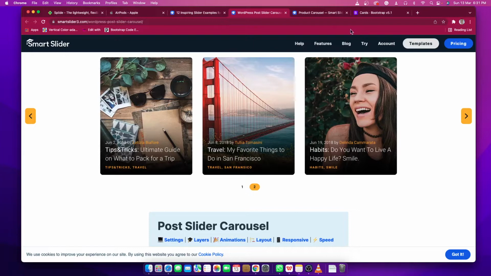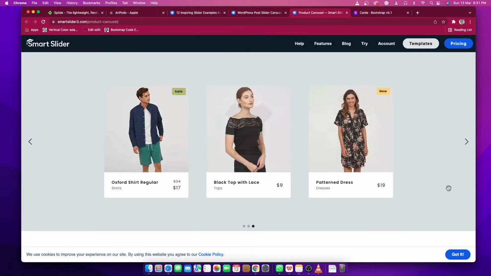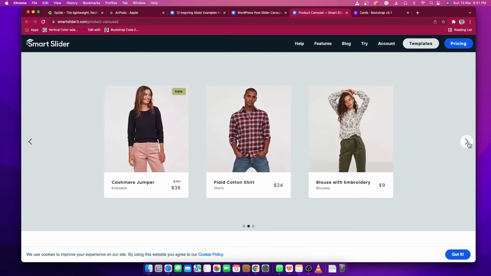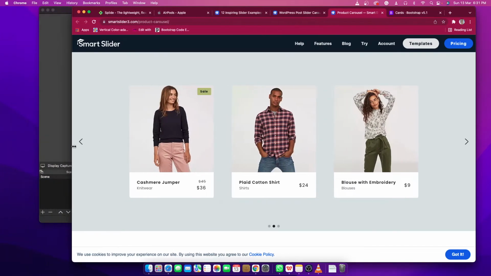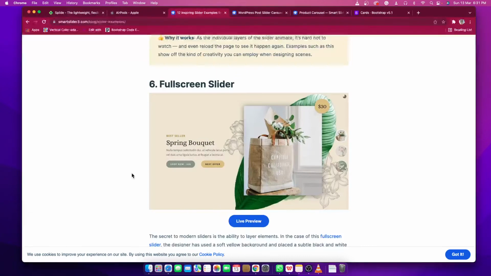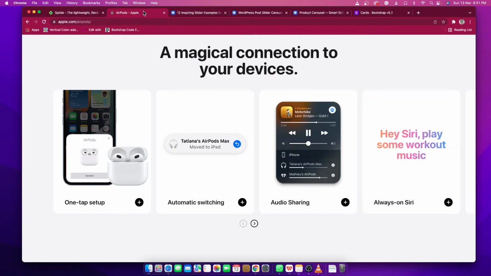I'm going to show you one more example I found from here, which is also the same thing, where you can see there are three in a slide. Of course, if you reduce the size, it will respond to the size and you can make it smaller.